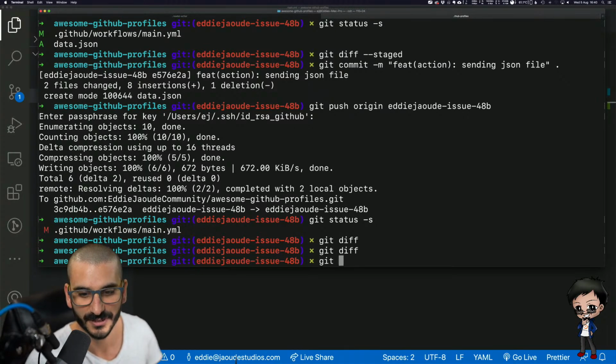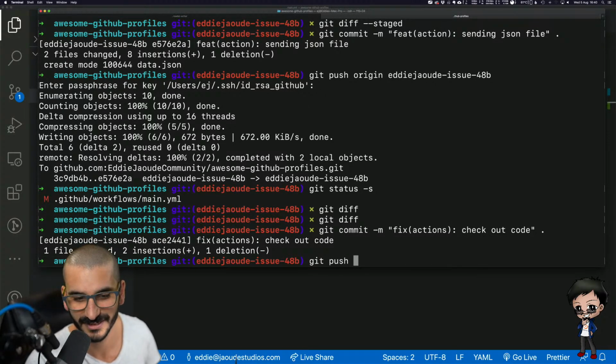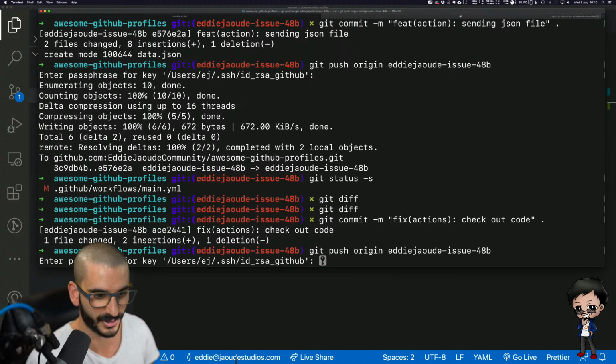Let's do this. So git commit, and it's going to be a fix, and it's going to be for actions, and we're going to say check out code, Eddie, you idiot. Okay, I didn't write that, but we all thought it, right? We're in a branch, so we're going to go to origin, and we're going to go to this branch. Let's push it.